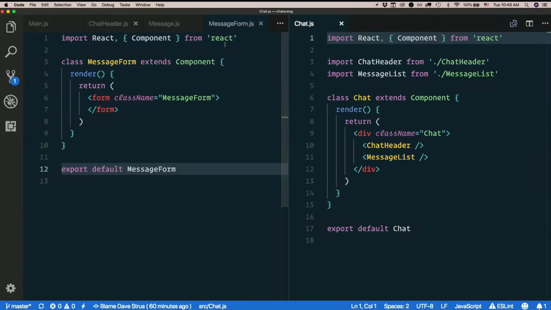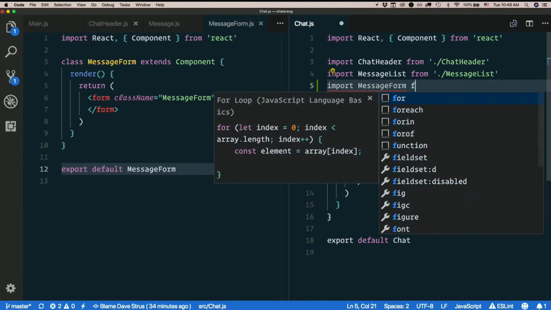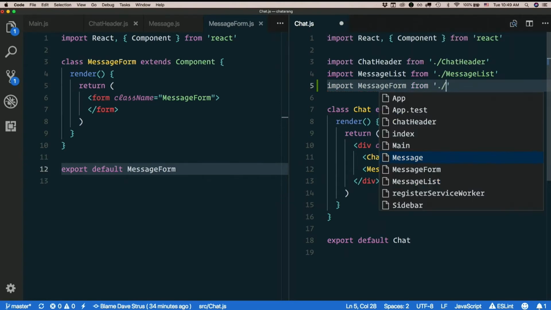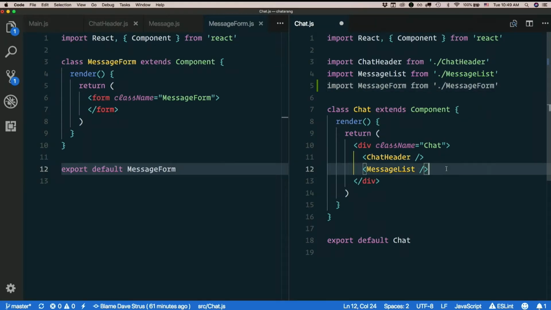I will be importing that in the chat component. So we'll import MessageForm from ./MessageForm. And I'll just add MessageForm down here.